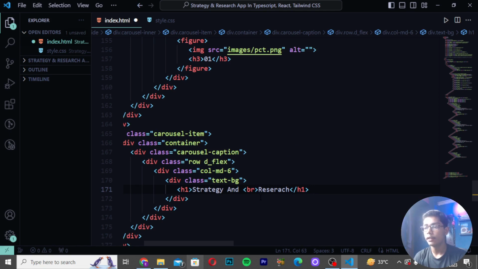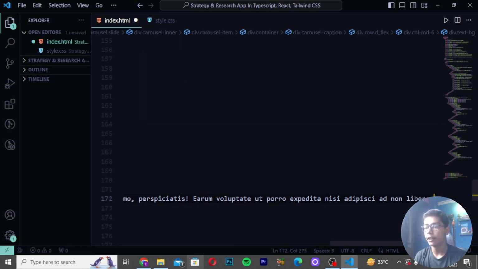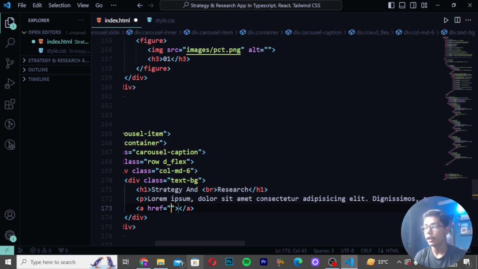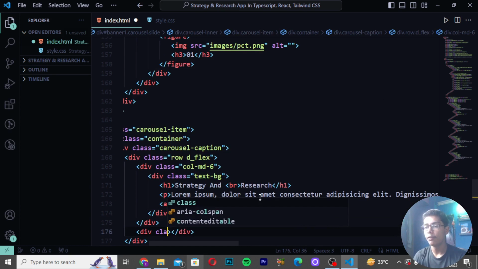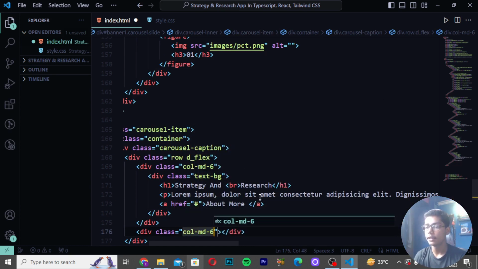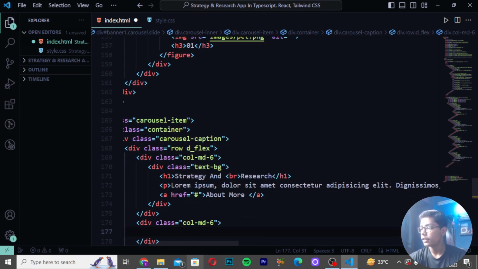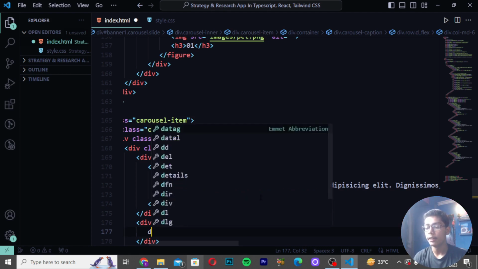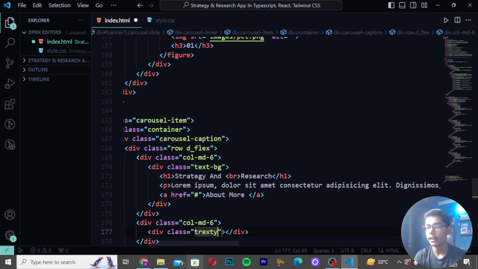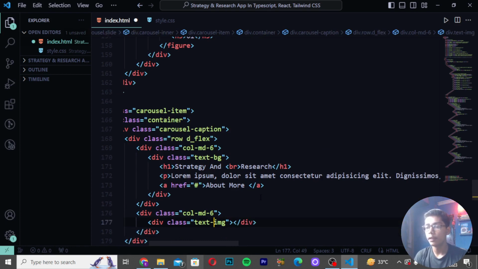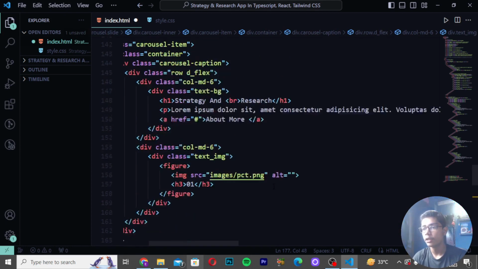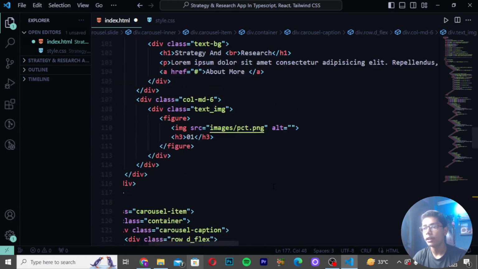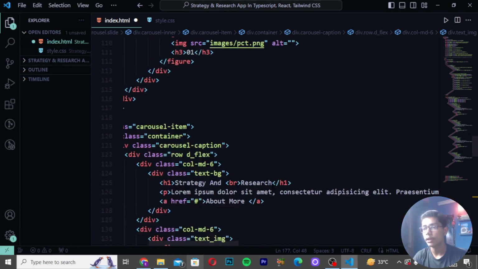After doing that, I will be moving down and creating a p tag, write here lorem. Then I will be writing here an a tag and write here about like this. Then create here div class as col-md-6. And after doing that, you have to write here again the div class as text, and then I will be writing here text image. Then you have to write here text_image. So here we have now written the text_image, so it is fine.